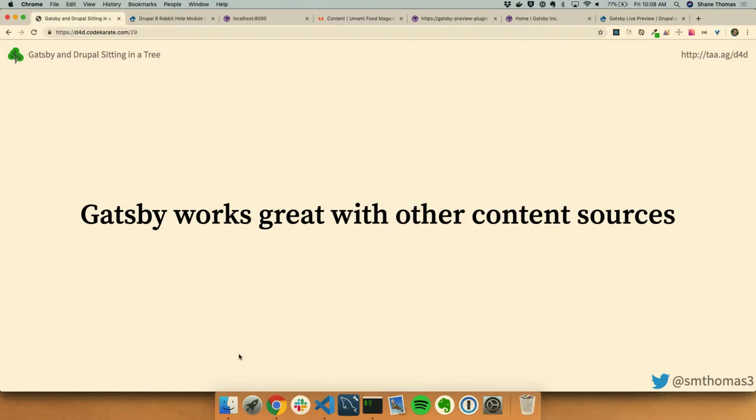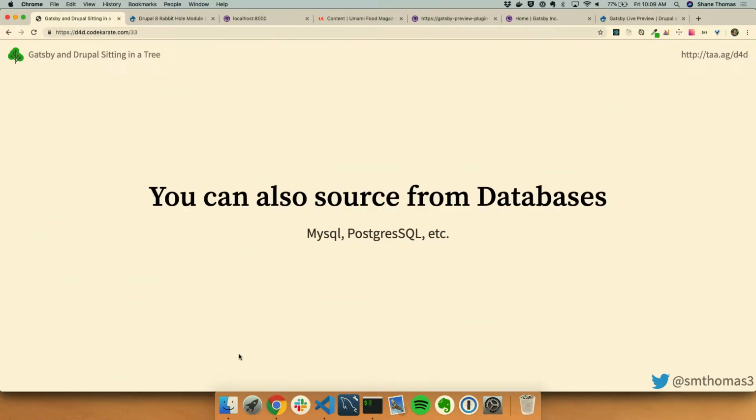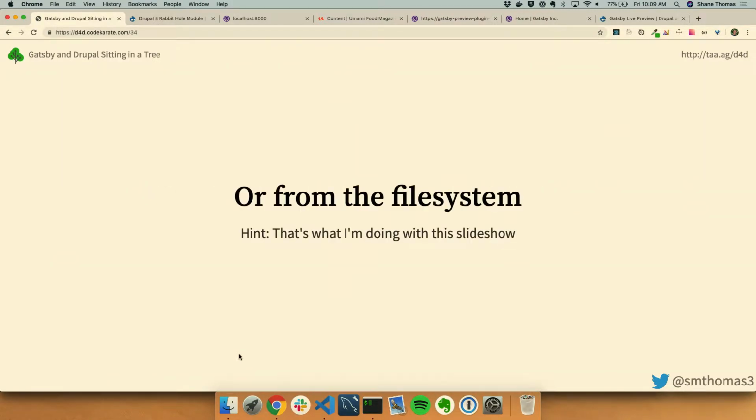So we are at a Drupal conference, but Gatsby also works great with other content sources. It doesn't have to just be Drupal. It can be WordPress, Netlify CMS, Contentful CMS. Any headless CMS would probably work well with Gatsby. You can source straight from a database. You could pull straight from MySQL or Postgres or Oracle or really anything. You can pull straight from Markdown files on your file system.